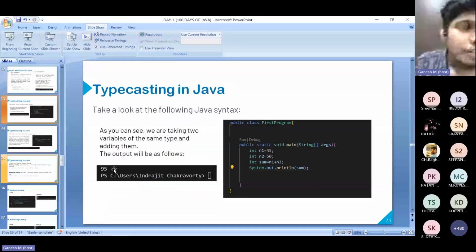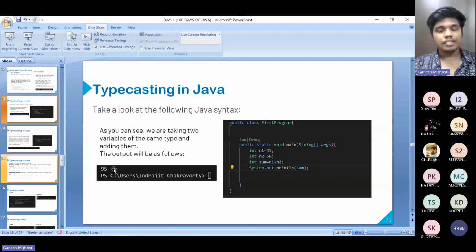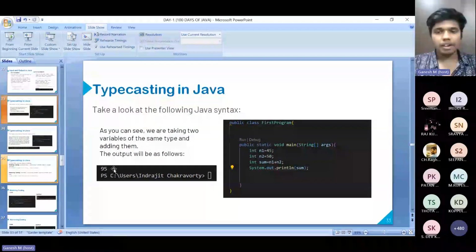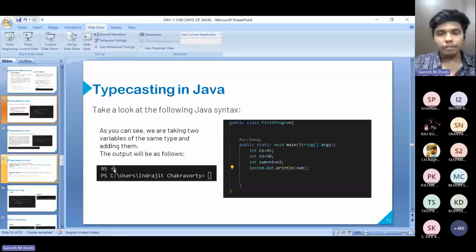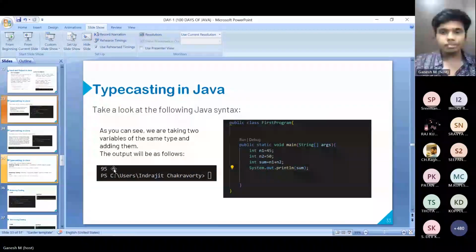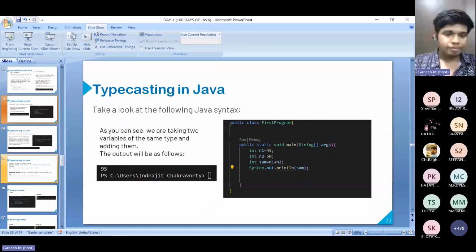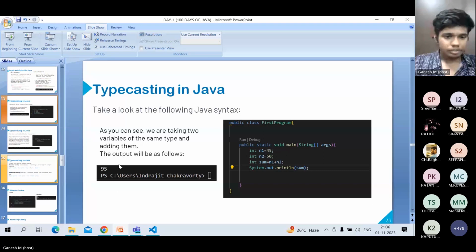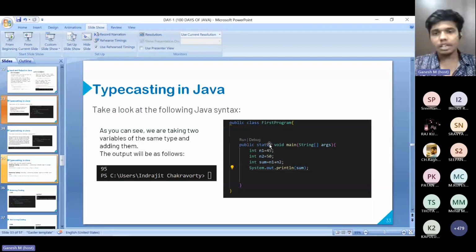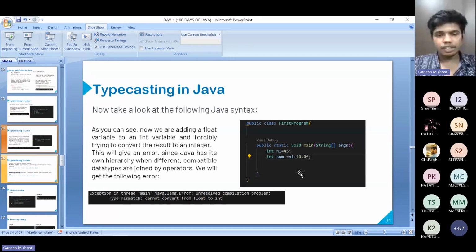As we go to the next topic, we have typecasting. As I said, Java has plenty of data types. But when we try to combine those data types, Java behaves differently. For instance, in this particular program, when we add two integers and store that in an integer, this won't raise an error. But when you try to do that with a float, this will raise an error for sure, because Java cannot mix two types of variables and perform an operation.